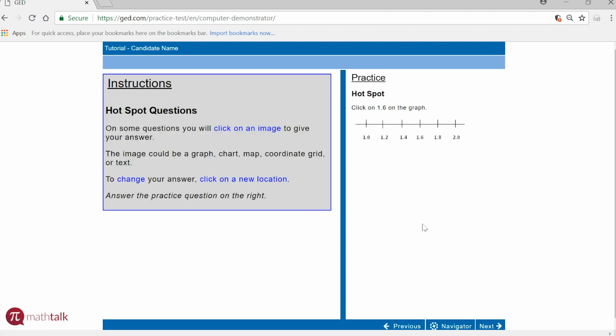A hotspot. So a hotspot is where they ask you to go ahead and click on some kind of image. And so the image could be a graph, it could be a chart, a map, a coordinate grid, a text, etc. So once you click your answer, you can change your answer if you need to. All you have to do is click on a new location.